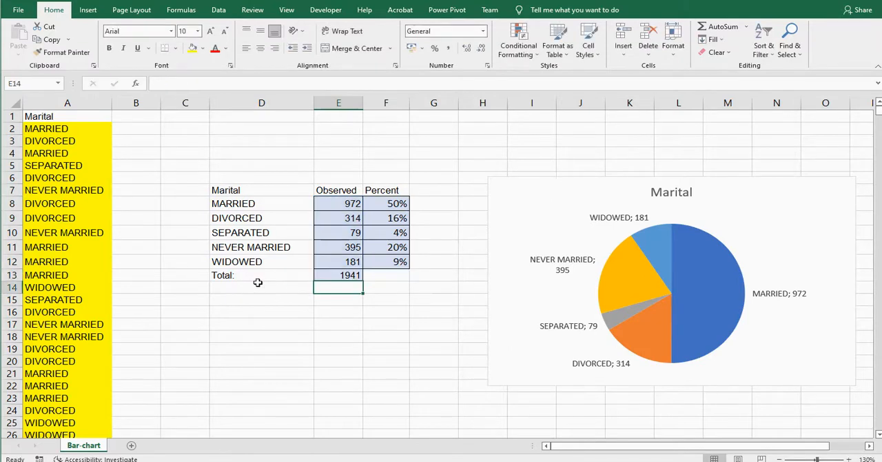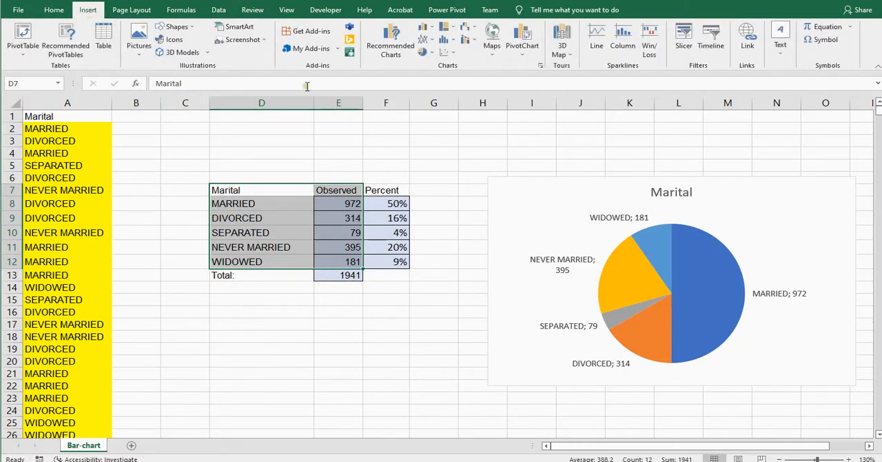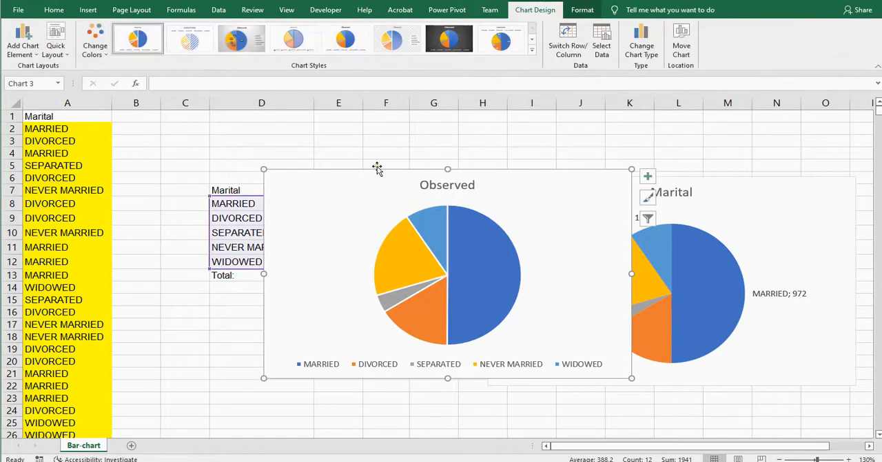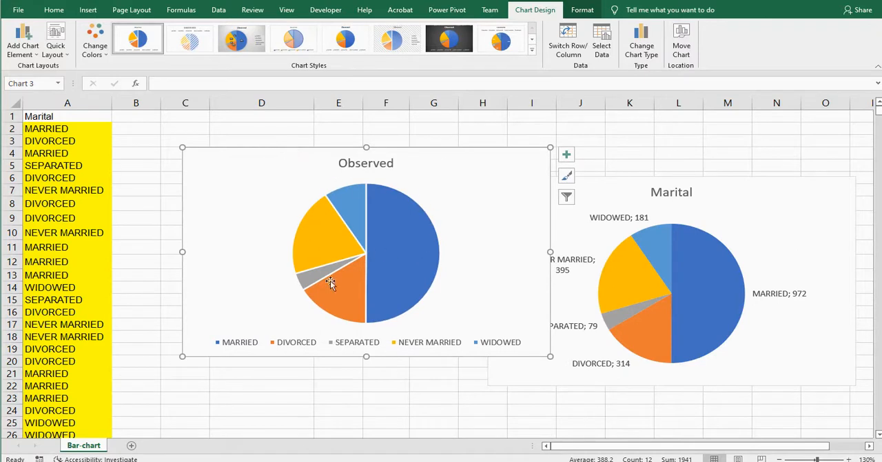Now, once you have a frequency table like this, you can select all the data like this and then go for Insert. Under the chart section, you should see something that looks already like a pie chart. I would recommend using the 2D version. Now, this is a first part of it. We might want to change a few things.